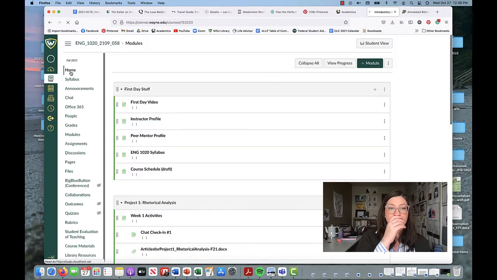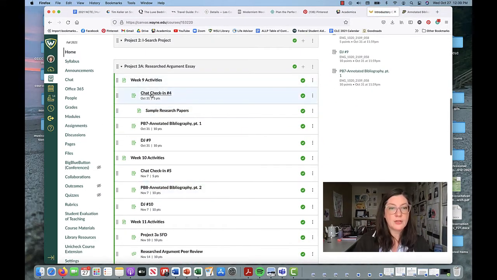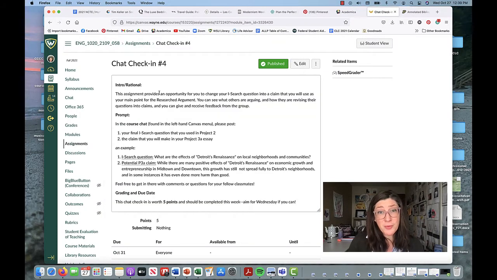Now, really quick, let's look at the chat check-in before we look at the overall Project 3. So, chat check-in number 4. It's only the fourth one we've done. I try to get at least one per project, but we did a couple in the first project. This is where I want you to try turning your iSearch question into an argumentative claim. So your final iSearch question that you settled on.